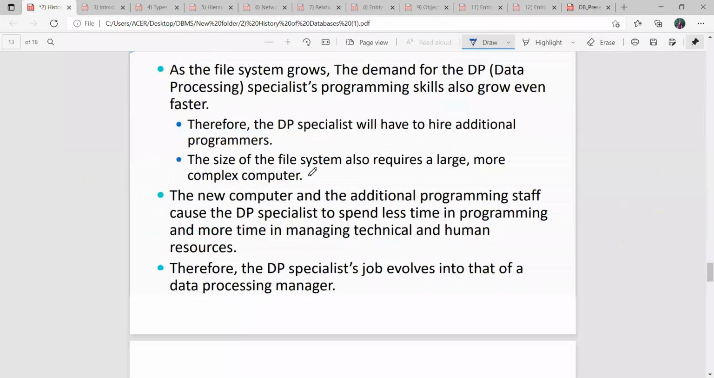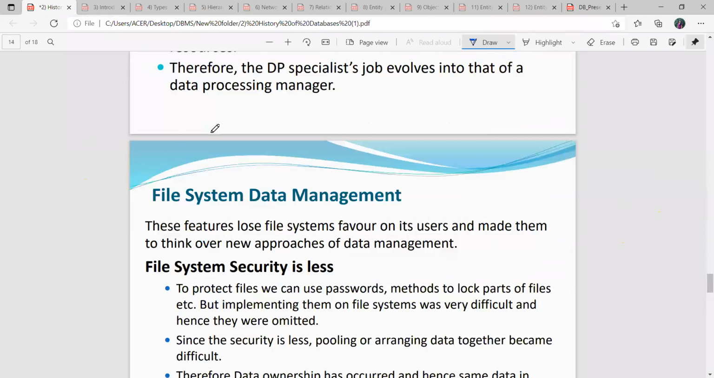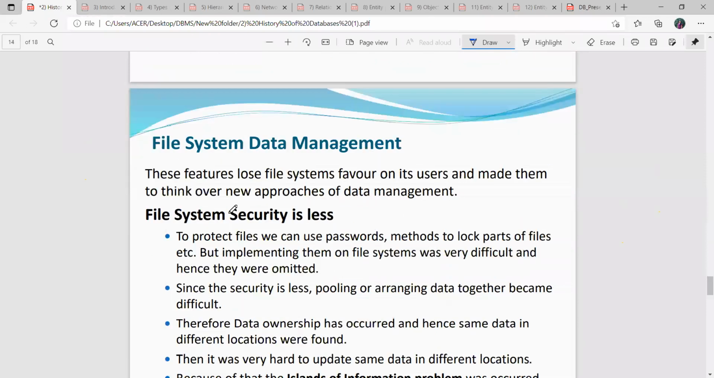Then about file system data management. So you can see the features of the file system lose favor with its users and made them think over a new approach to data management.